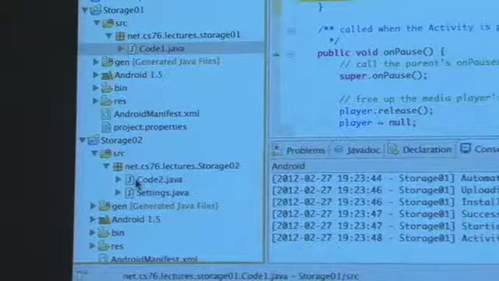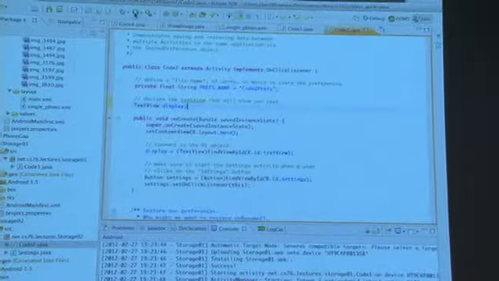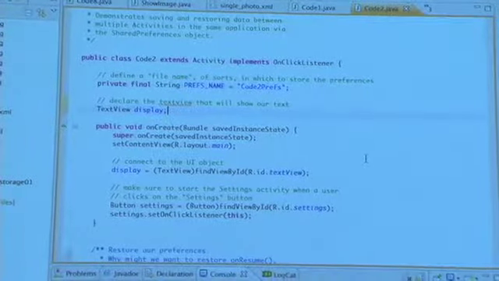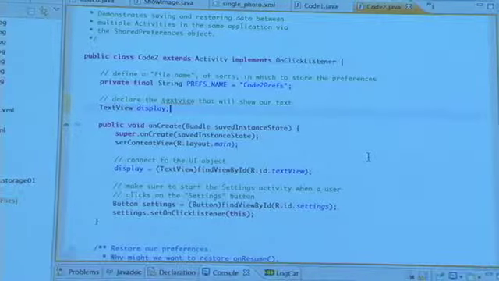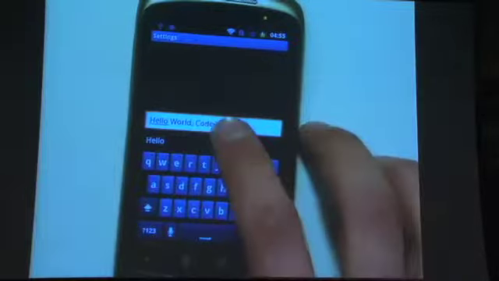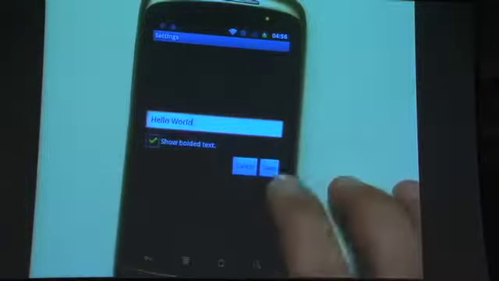Now, if we want to use shared preferences across multiple activities, that's exactly what Storage 02 is going to show us. And this now is a slightly different application that we haven't quite seen yet. But really what this allows us to do is to save state between multiple activities. So in this case, you can see it's a very simple text view with a button. If I click Settings, it actually opens up a new activity that allows me to modify some of the settings here. So I'll remove that. And then I want to show bolded text, and if I save that, we can now see in this original activity how these preferences have been saved.